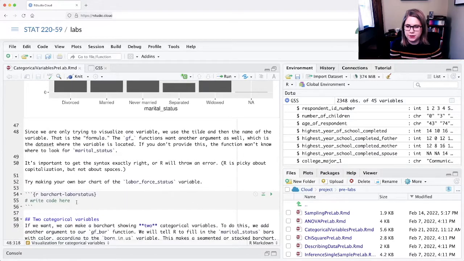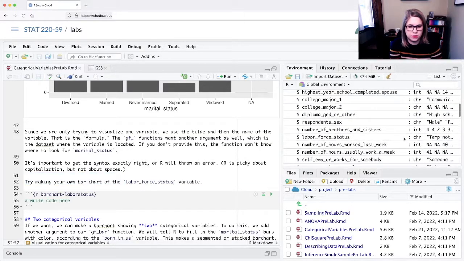So what I'd like you to do right now is pause the video and try to make your own bar chart of the labor force status variable, which is also in my GSS dataset, and it's things like temporarily not working, retired, working full-time. So maybe pause the video and try it out and then come back.